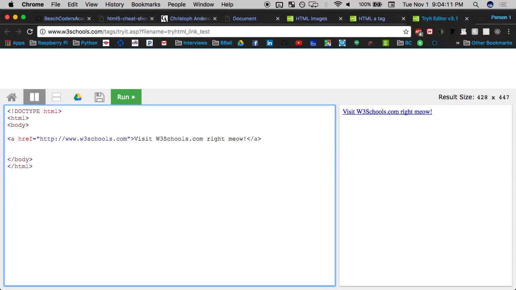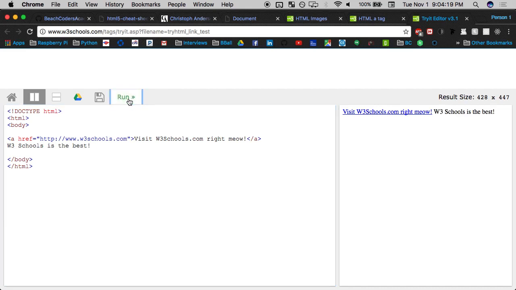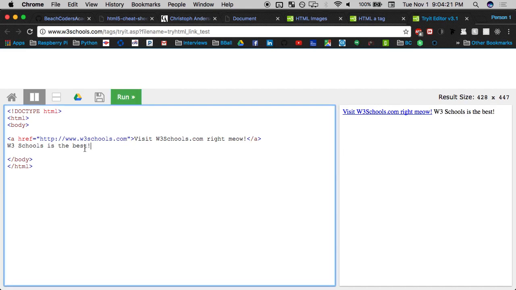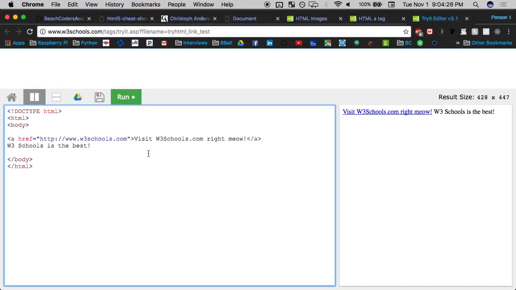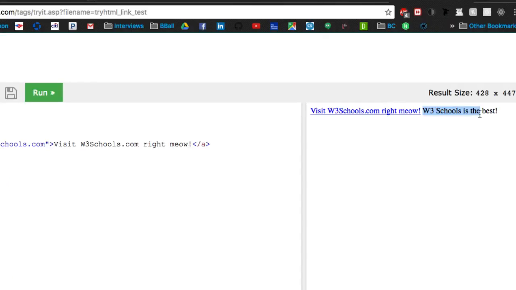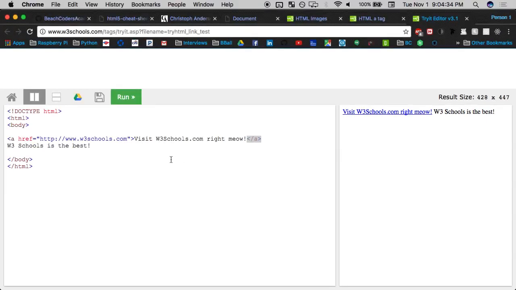What if I put something after it? Let's see. W3schools is the best. Okay, so it doesn't have a built-in line break, right? Like the paragraph tag or the BR tag. And the closing anchor tag will stop the link, or it'll close it. Awesome.